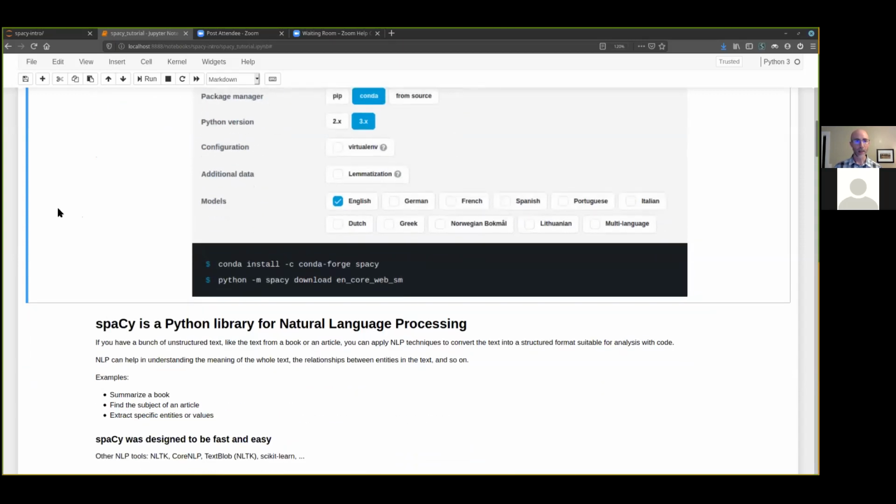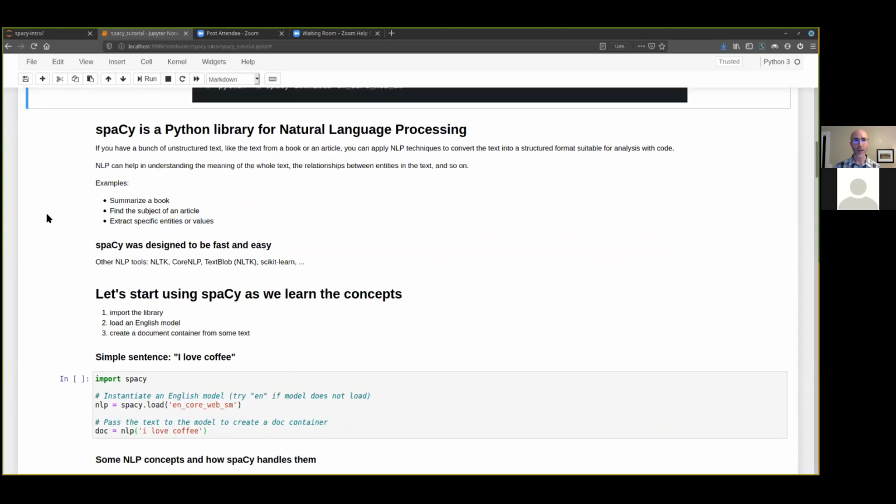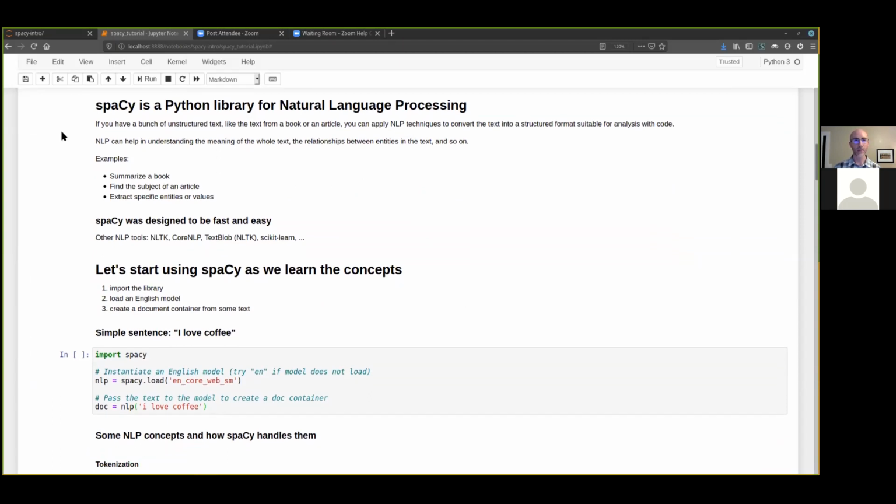So spaCy is a Python library for natural language processing. We say NLP for short. And so what is this? What's natural language processing? Basically, this is a field that brings together linguistics and computer science and artificial intelligence and a few other things, I'm sure. And it's a field that allows us to analyze text, analyze language.